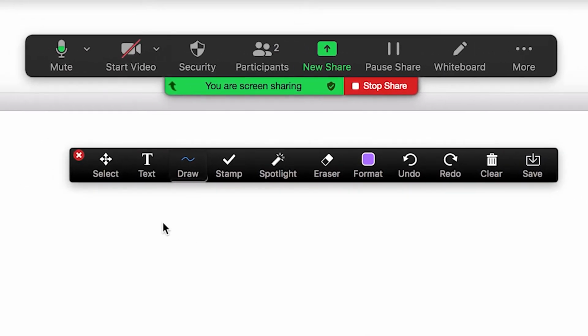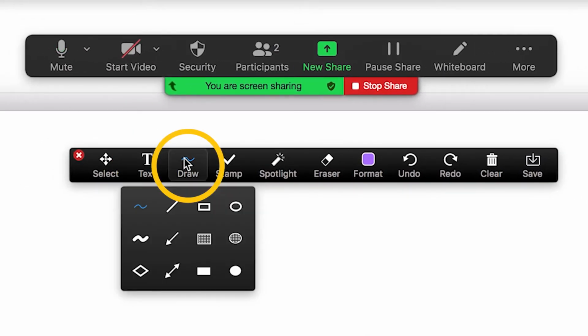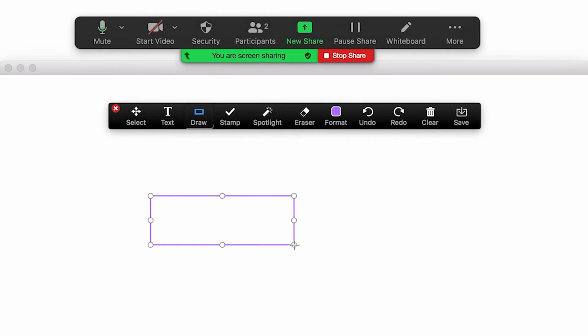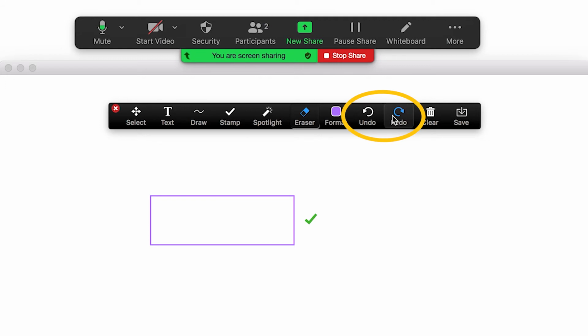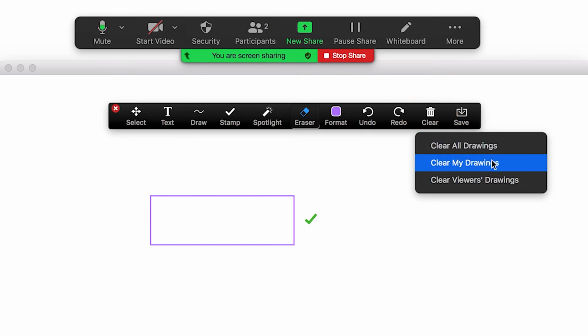The whiteboard menu has many tools such as text, draw, where you can choose to freehand draw or use shapes, the stamp tool, the spotlight tool, which allows your mouse to be highlighted, the eraser, format options, which allows you to customize the color, width, and your font, as well as the undo and redo button, and several options on how you can clear your whiteboard.